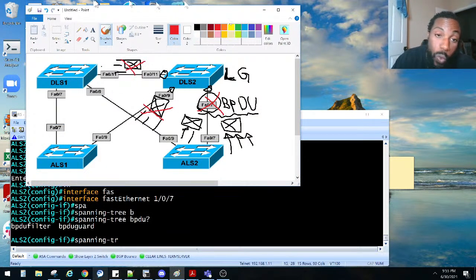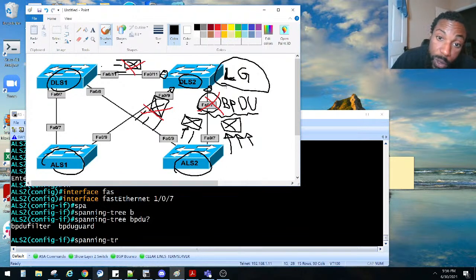So we were on the right track with the BPDU filter, but that needed to be done on the other switch that is sending BPDUs to DLS2. So this guy is sending a BPDU, this guy is sending a BPDU, and this guy is sending a BPDU. One of those guys needs to have BPDU filter enabled, and then this guy just needed loop guard enabled. So I need to do more reading on loop guard and how it works.